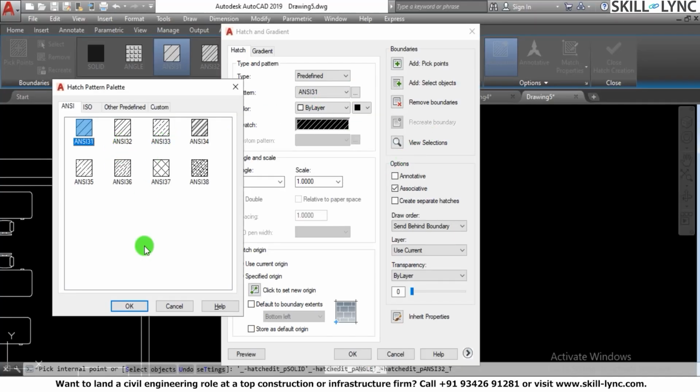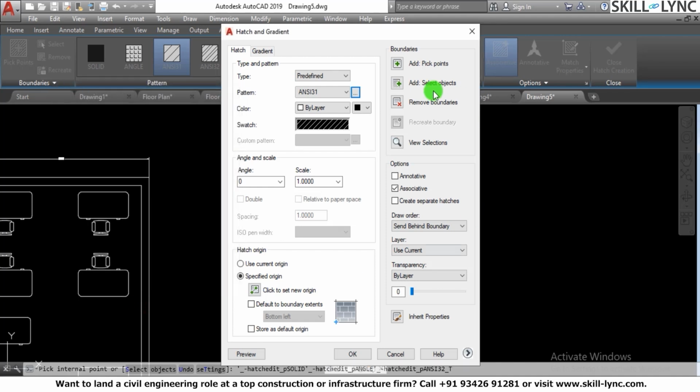So if I click on this, now I have selected the type as predefined. Predefined means it is already defined in AutoCAD. User defined is where the user will define the pattern. Custom is where you have a custom file, you write a program that will define a hatch pattern. We are not using the custom at this moment. So let's see, we have a predefined option.